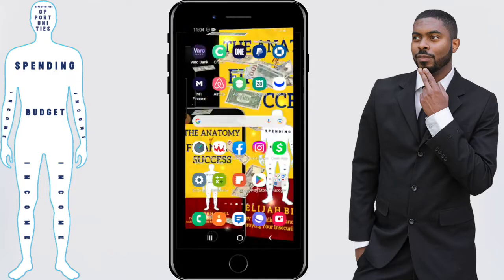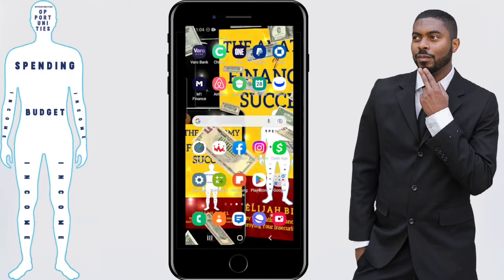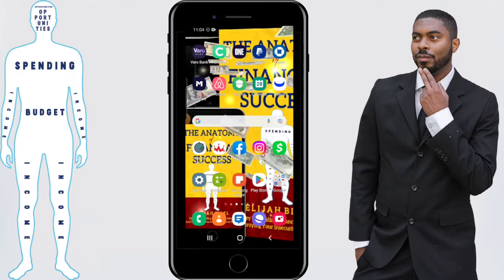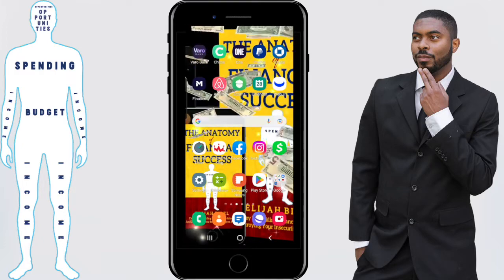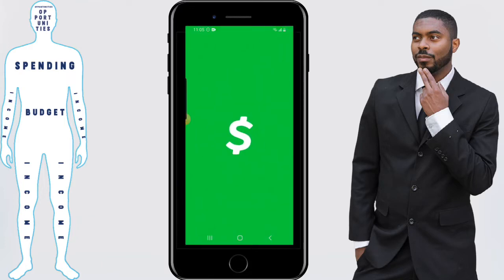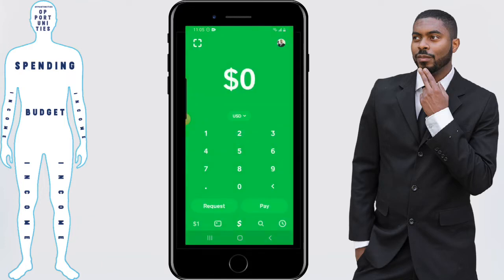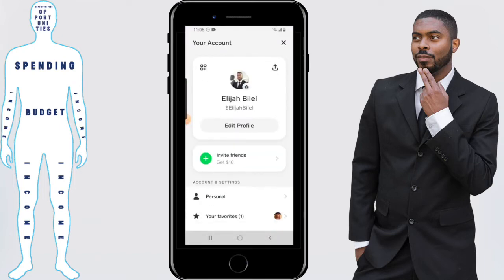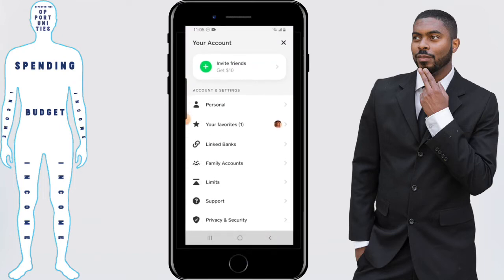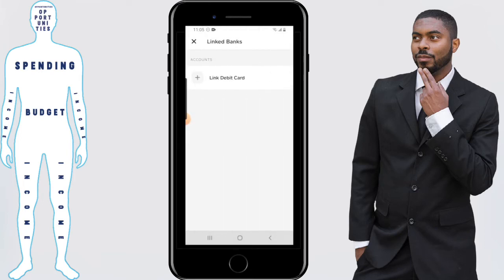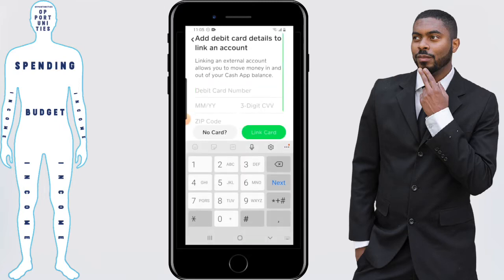In this video, we're going to be talking about how to link a debit card to your Cash App. So first, you'll want to start off by opening the app up. Then you'll want to click on the picture icon in the top right hand corner. From there, you want to scroll down and click on where it says Linked Banks. You will then see the option to link a debit card. Go ahead and select it.